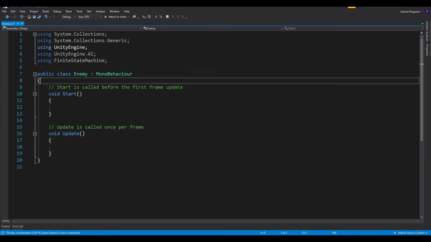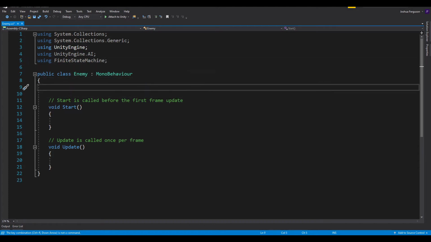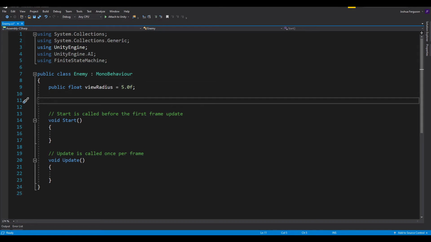Next, we'll begin declaring some of the required properties in our enemy class. So we'll begin by creating a public float, and we'll call this viewRadius, and I'm going to give it a default value of 5. So this variable will be used to define the size of the sphere that we're going to generate around the AI that will be used to detect when the player has entered the view of the AI.